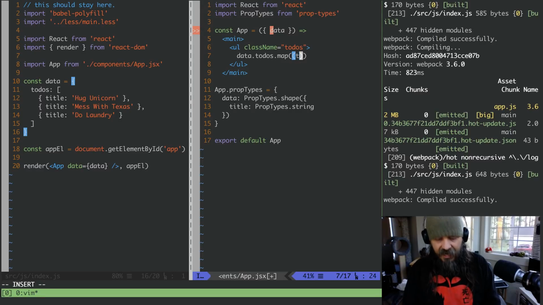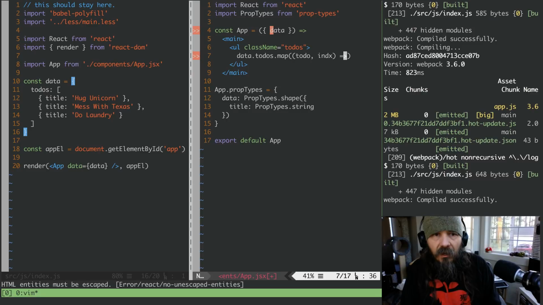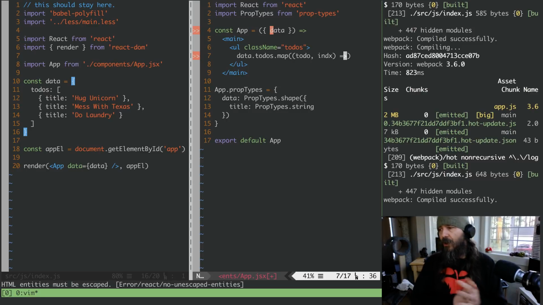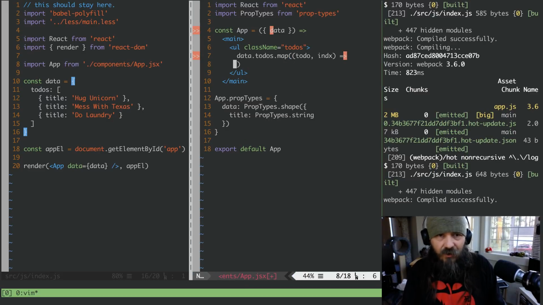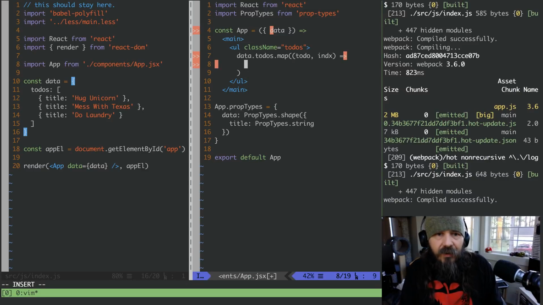We're going to take a to-do, and we are going to take the index because we need a key for it. Eventually we will provide our own IDs and things like that, but there's no reason to get all crazy with that stuff right now. So here we'll just take our to-dos, we'll map over it. Why is that giving me grief? I wish that wouldn't give me grief. So let's see what happens here.